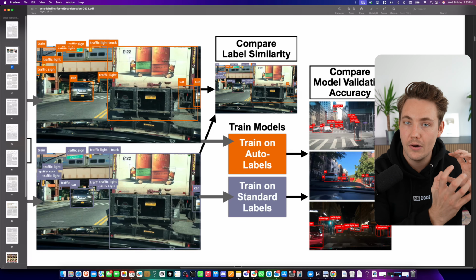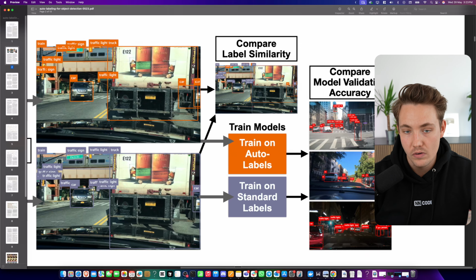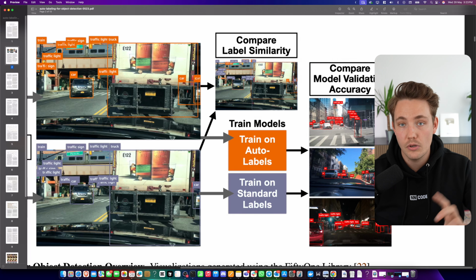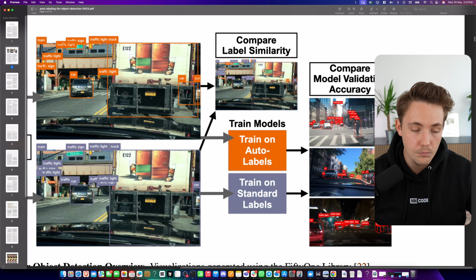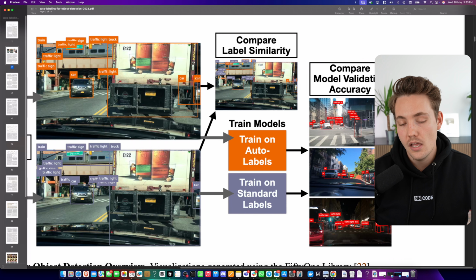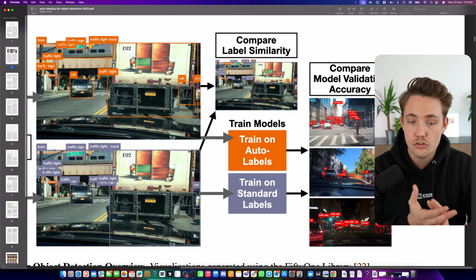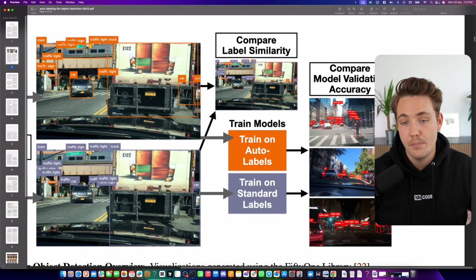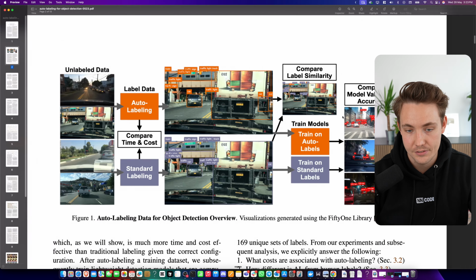So how much do our bounding boxes actually overlap? Then we can go in and compare the model validation accuracies. This is pretty much just a pipeline that they're setting up, testing out different models inside this paper. Very practical guide, as I mentioned a few times. Then we can train a model on auto labels and train one on human labels, and basically just compare the model validation accuracy.